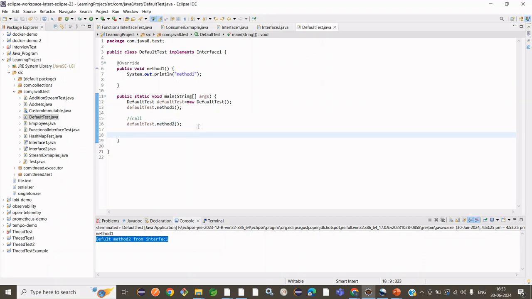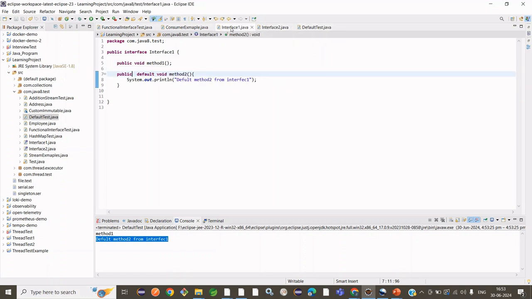Now we have another scenario, which is the static method. Why do we need a static method? Let's try to understand. In interface 1 we have written method 2 as a default method. If you want to call method 2, you have to create an instance of your implementation class and then call it. If you don't want to call it with the help of object creation, then you can use a static method.